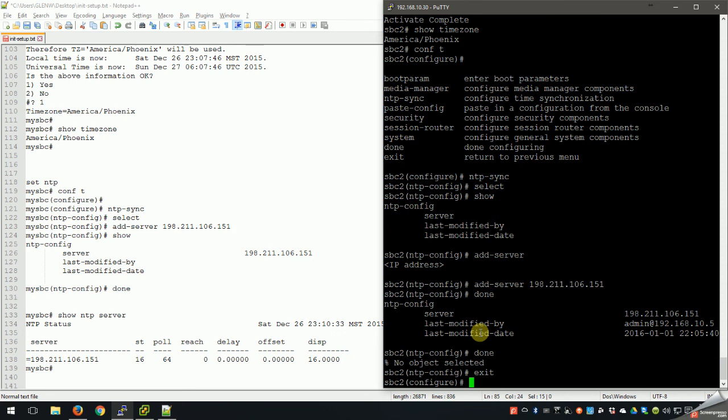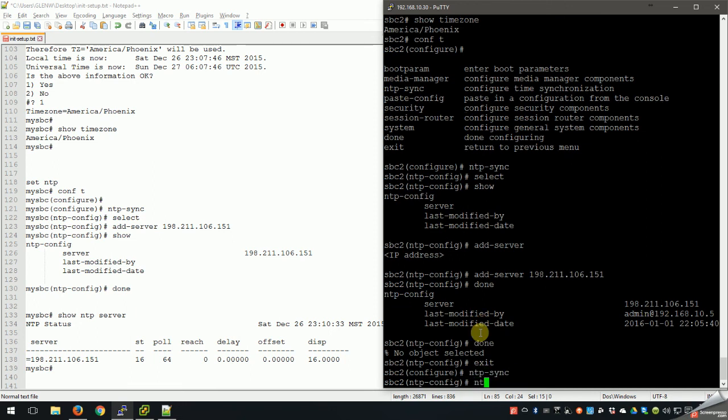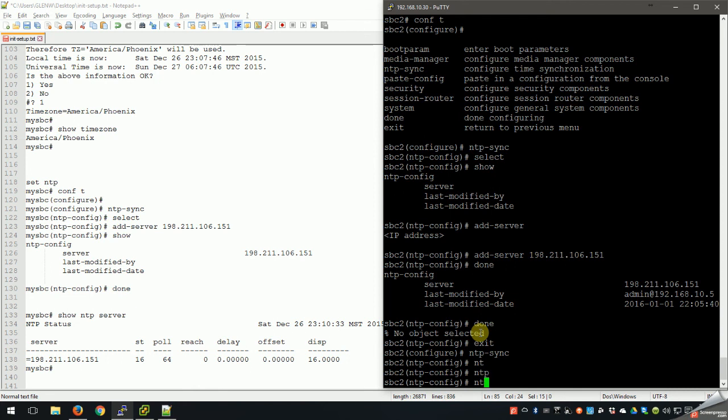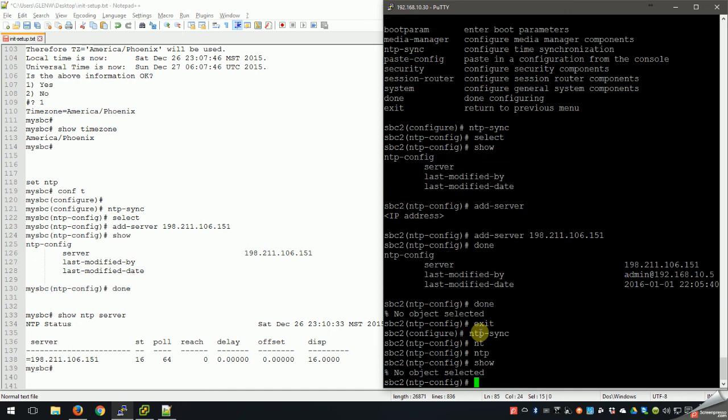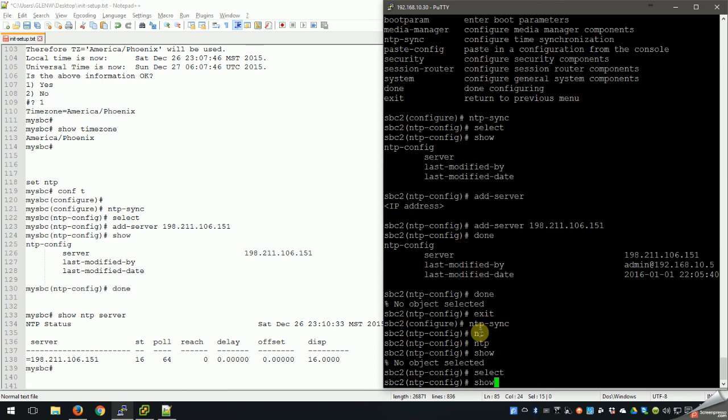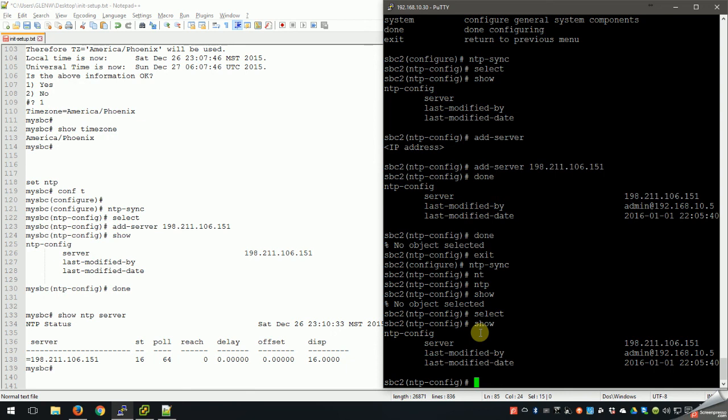So let's go back to NTP config. Sorry about that. NTP sync. Oh, it already puts me in NTP config. That's really weird because it's called NTP sync, but then it takes you to the context of NTP config. So pretty interesting there. So let's do a show, a little sanity check. Select, then a show. All right, our server is definitely in there.